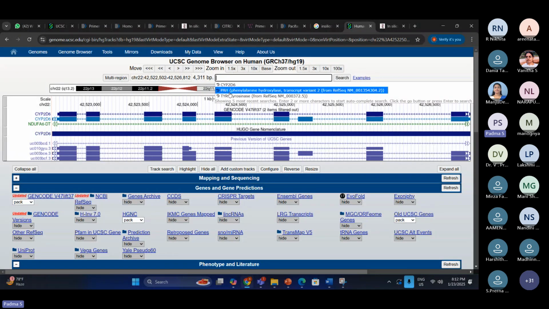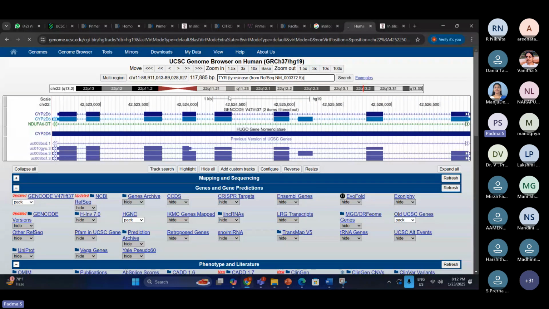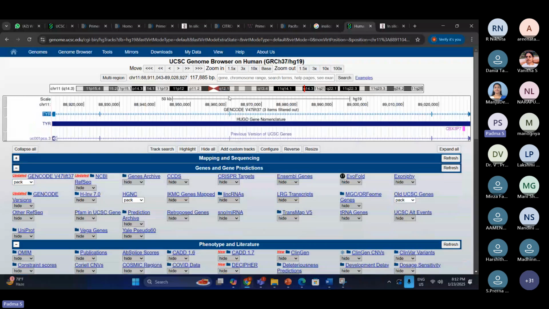For any particular gene, for instance, I will give the tyrosinase gene. Once you enter the name of the gene, from where will we get the gene? Again, the source is that you go to the NCBI site, type the gene name, get the correct gene nomenclature and put it into this window. Previously it was on chromosome 22, now it has come to chromosome 11. So chromosome 11 is the chromosome where this particular tyrosinase gene is located.